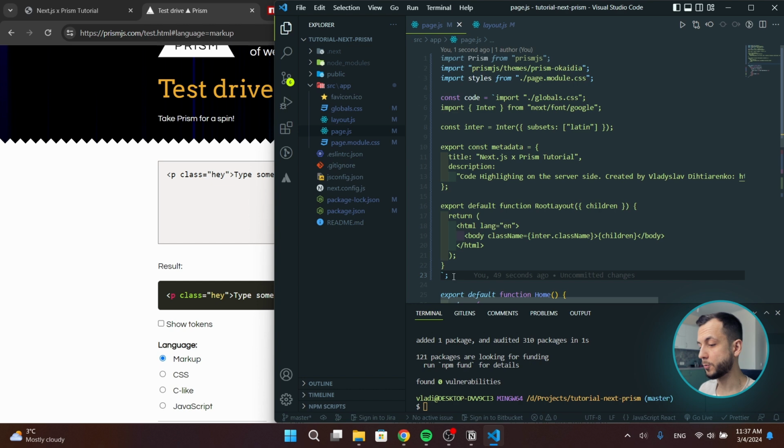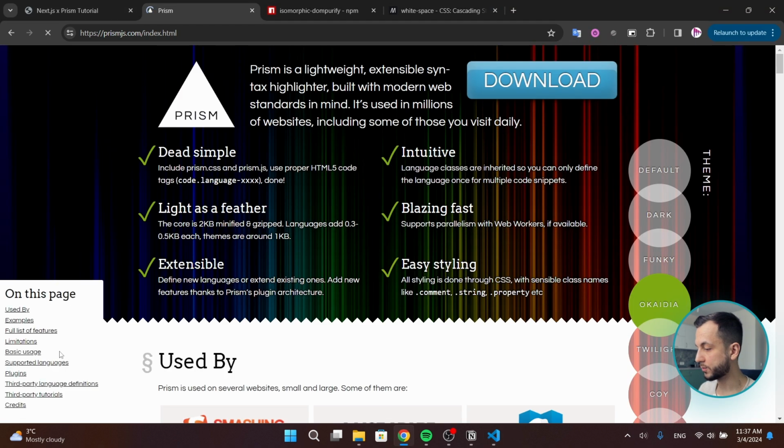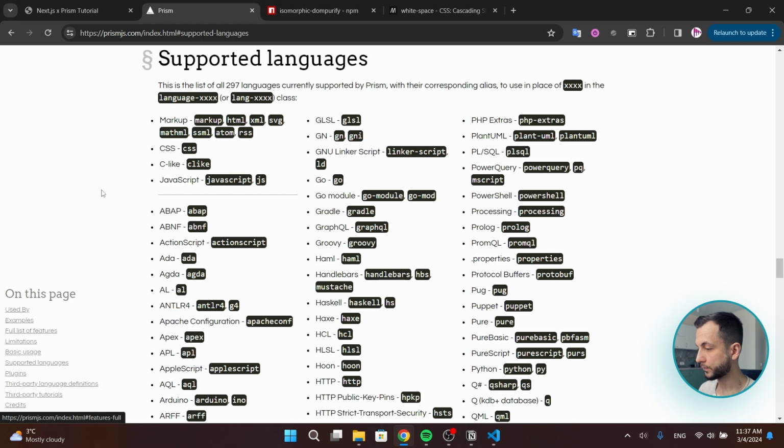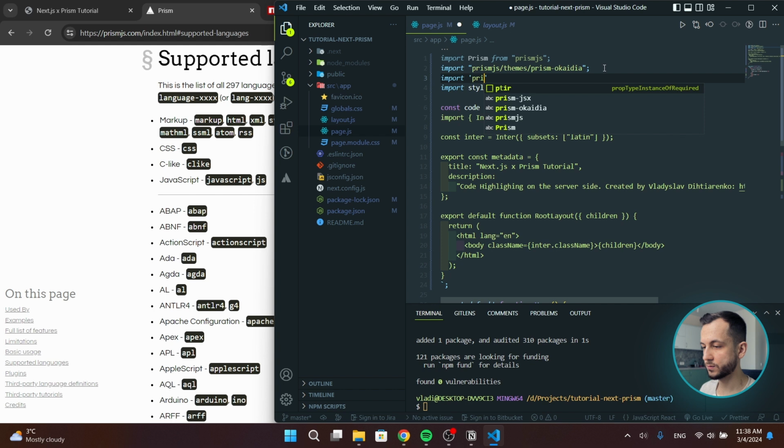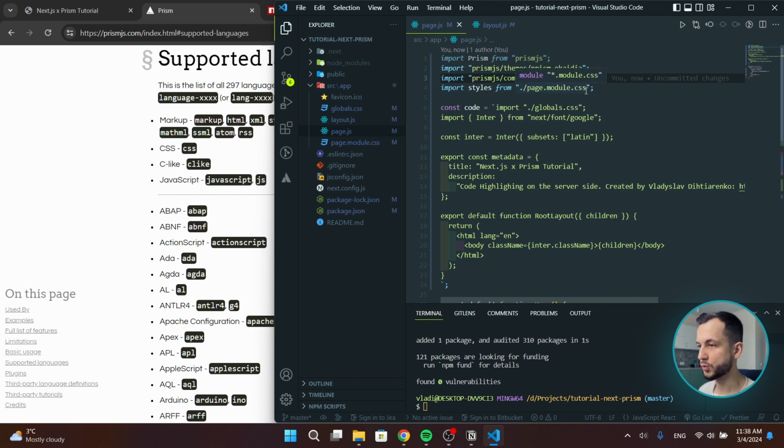As a code snippet, we chose JSX layout code. However, Prism comes with very few languages imported by default. To add support for JSX, we need to manually import it. So let's type import Prismjs /components/prism.jsx.